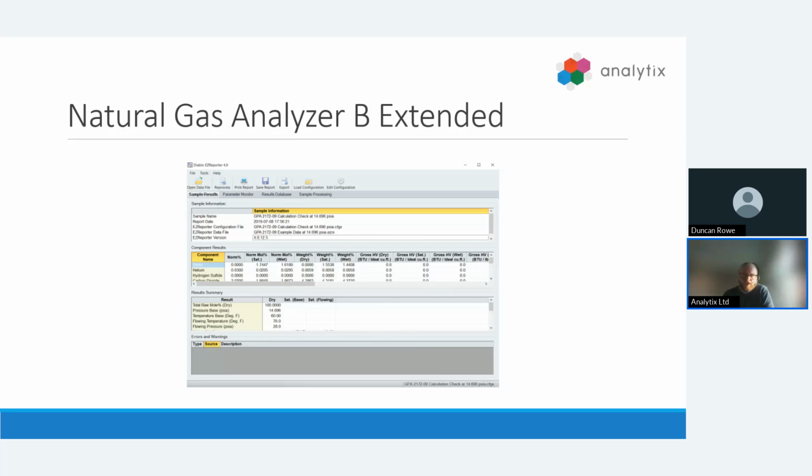So just to summarize here, the natural gas analyzer B extended can address the analysis of permanent gases, hydrogen sulfide, and other general constituents of natural gases, so those hydrocarbons up to C9. And the backflush options are used to protect the analytical column from those heavier contaminants and keep each run free from those interference of the heavier compounds from the previous run.